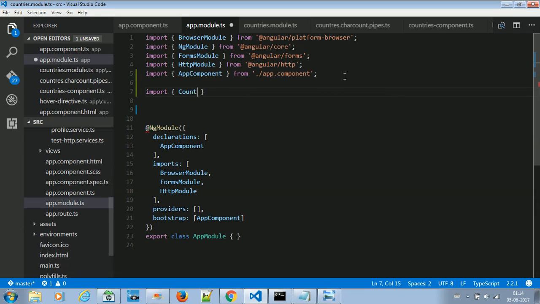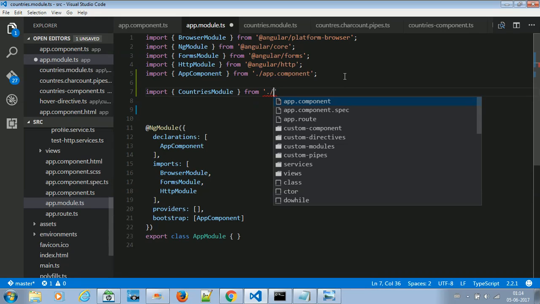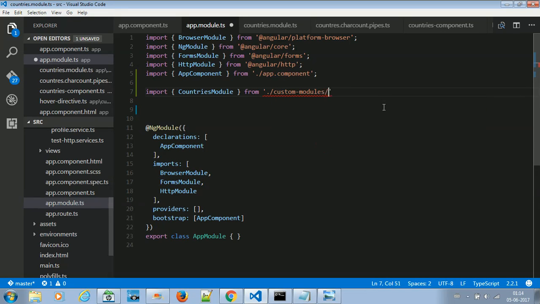So I'll say countries module, and I will import it from that path where we have. So custom module, I hope we have the path. Yeah, we have the path, and here we have to say countries module. Okay.